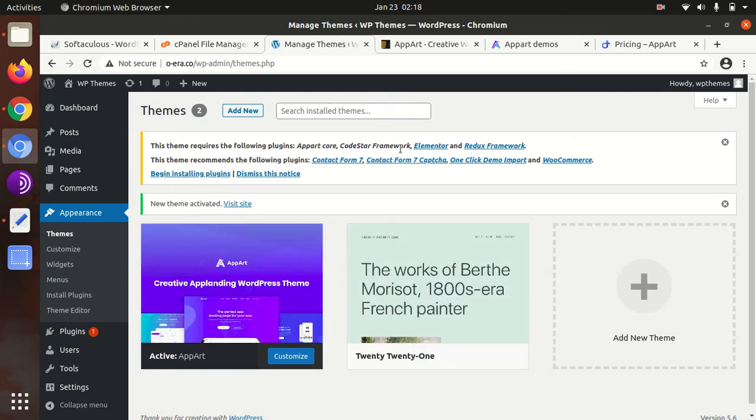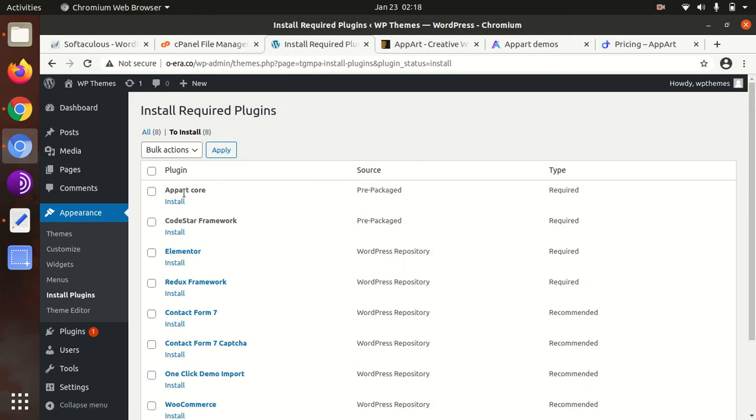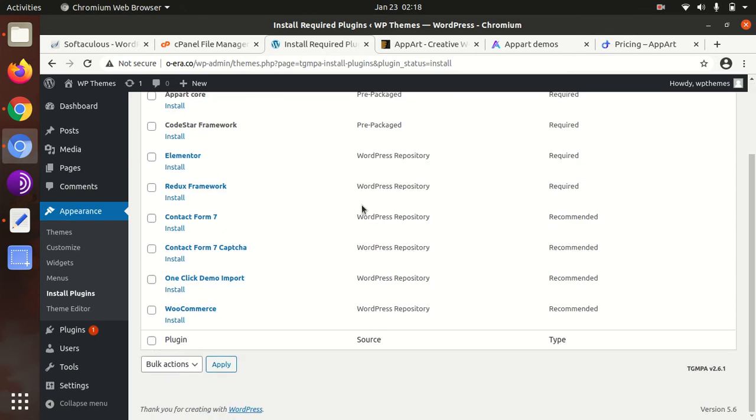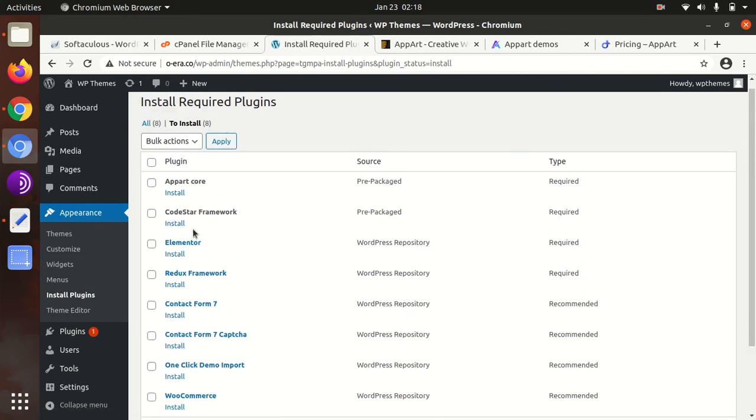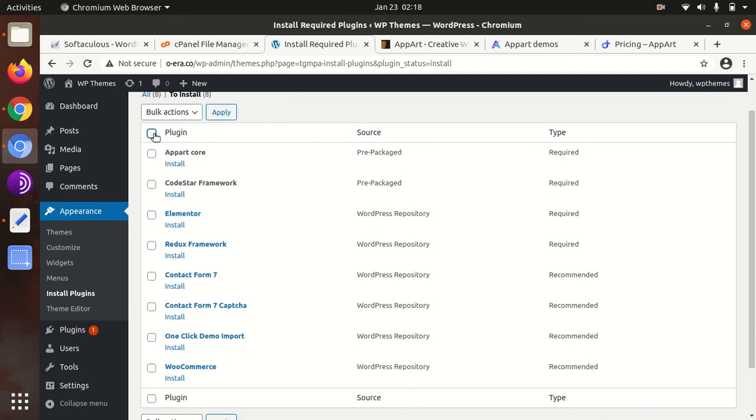Upon activation, we get an alert to install the necessary set of plugins, and this theme is using the Redux framework and Elementor page builder. Both work very fine in WordPress themes. So let us begin the installation of plugins. This is the list of plugins required to run this theme, and this theme also supports WooCommerce. So if you have decided to sell anything through this theme, it is possible.